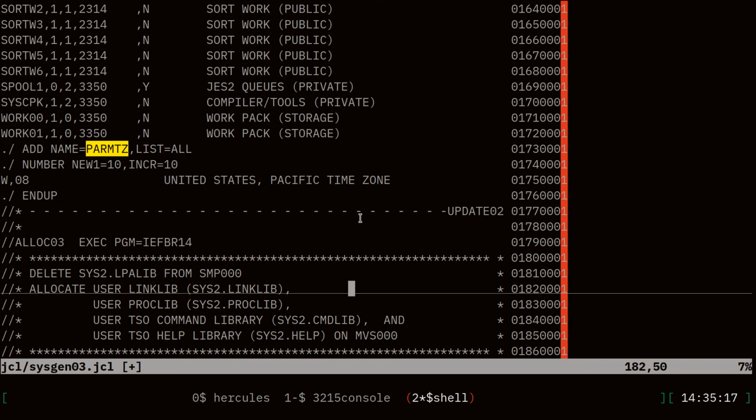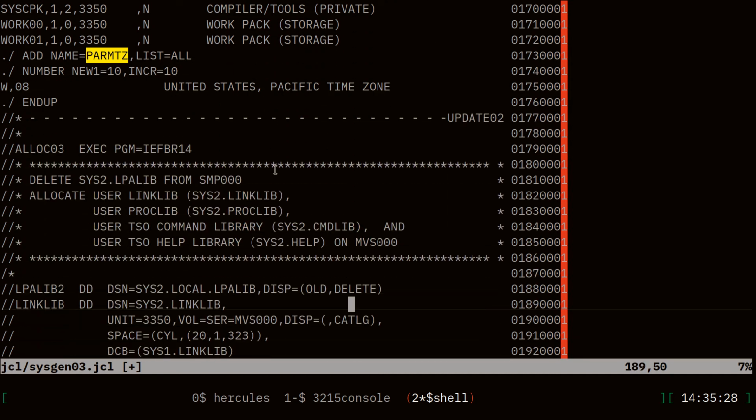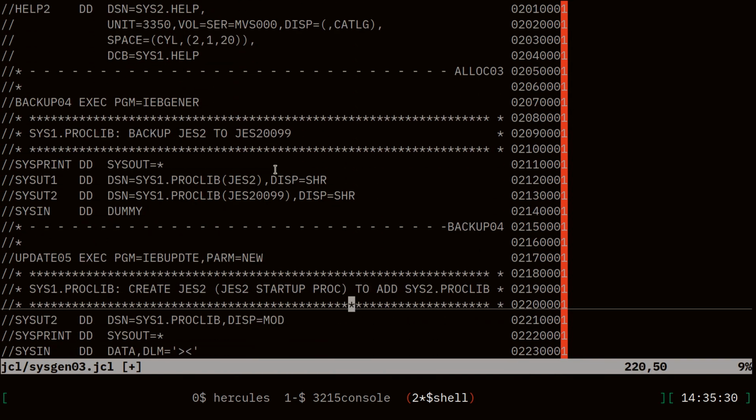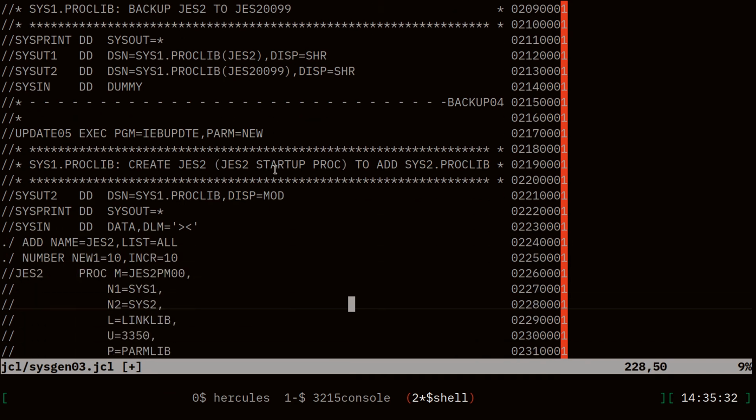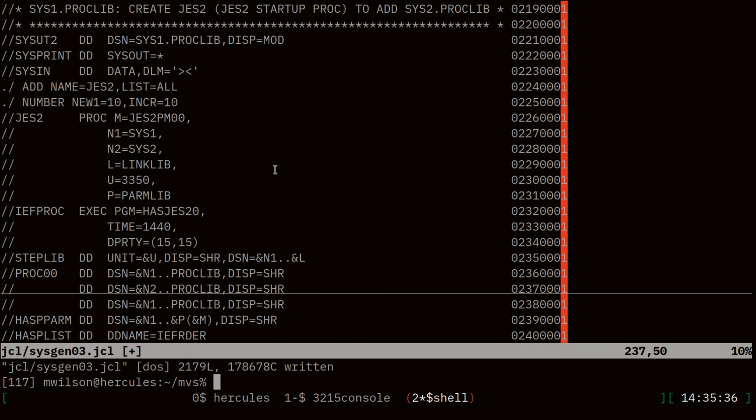But again, you can see here, this looks like the VAT list. So these are the volume attributes telling the system how to use all of the DASD devices attached to the system and so on and so forth. It's just creating a lot of those parmlib and proclib members. So we'll save that with our time zone change. I think that's probably the only change that we need to make right now.